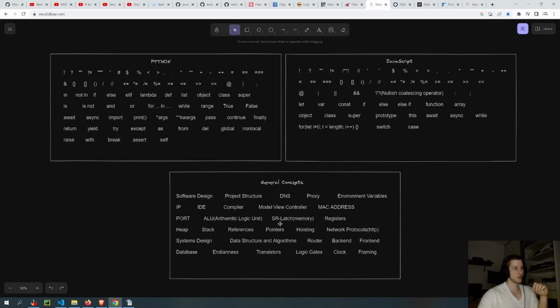Then this keyword here, srlatch, is related to how the computer remembers things, which was also something I really struggled with in the beginning. These other two keywords here are very important to understand the actual hardware level of how things work. The rest I'm not going to talk about now because I'm going to make videos about them in the future. I'm also going to make videos about the ones I've talked about, but I just want to briefly talk about this because I think it's important.